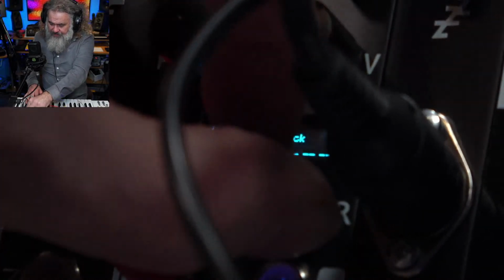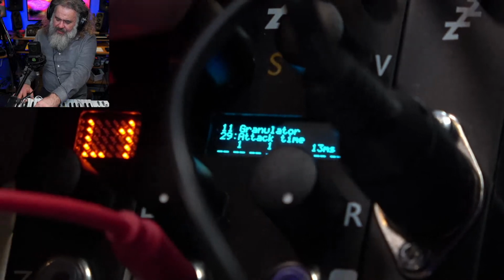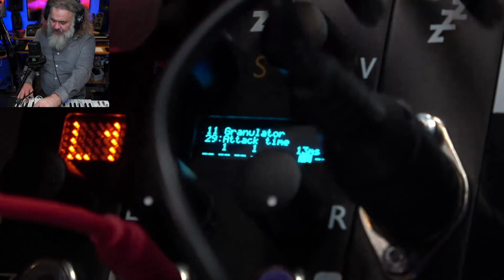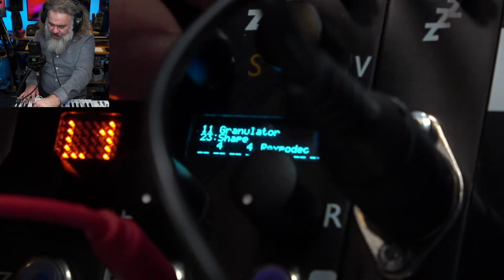So we'll try then main feedback. Okay, I'm not really hearing that doing much. Here we've just got a standard attack and release. I'm going to try and find my way into some sort of musicality with this now. I'm just going to nip back to change the shape. We've got that backward sounding one at the moment.